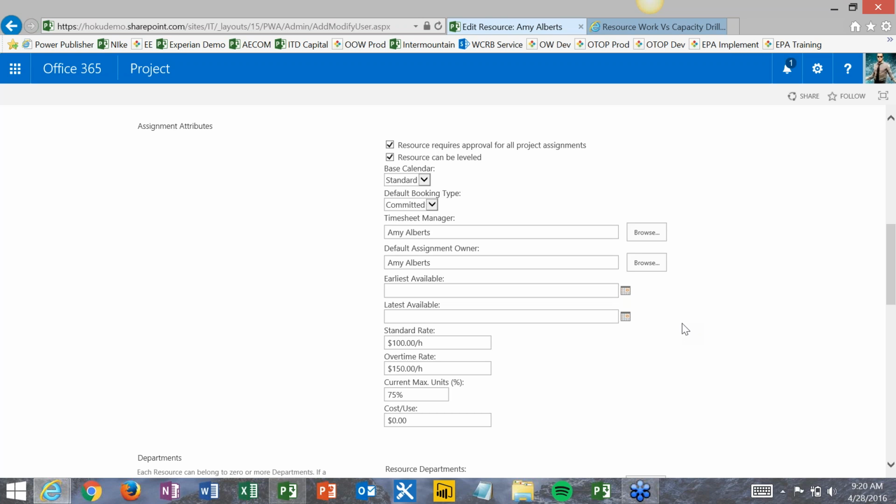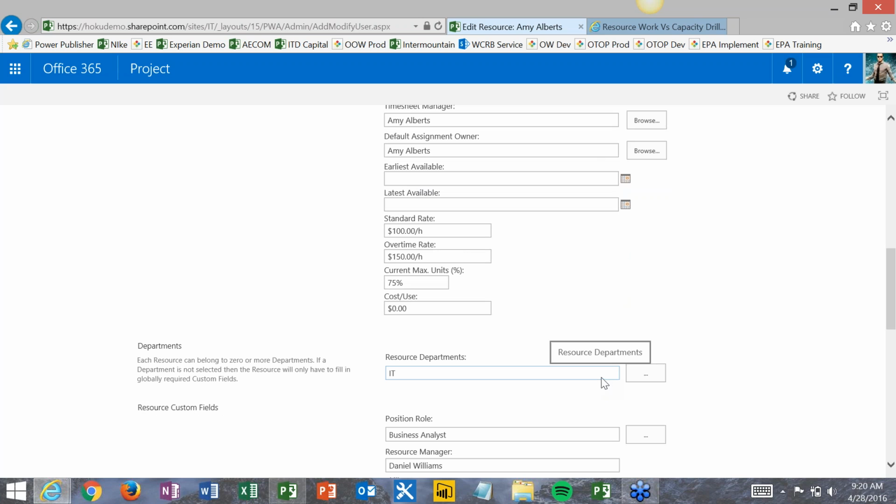So resources that are in high demand that you want to manage at a more detailed level and make sure that they're approved before they start working on different projects, you can do that, whereas other ones you don't necessarily have to. You also set up what their working hours are and what calendar they are related to. So if you have people in multiple different regions with different holidays and things of that nature, then you can account for that. And you also have a current max units here.